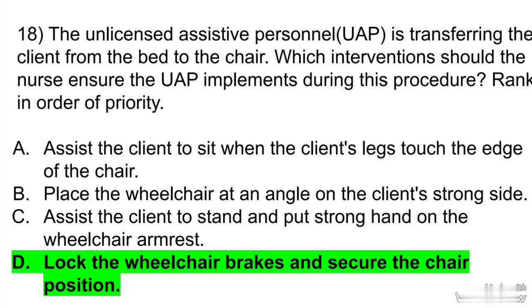18. The unlicensed assistive personnel is transferring the client from the bed to the chair. Which interventions should the nurse ensure the UAP implements during this procedure? Rank in order of priority.